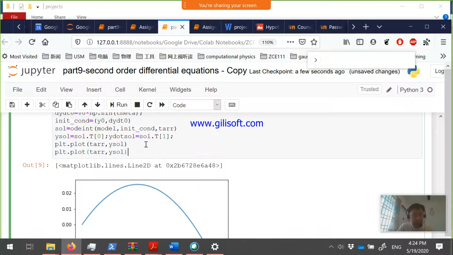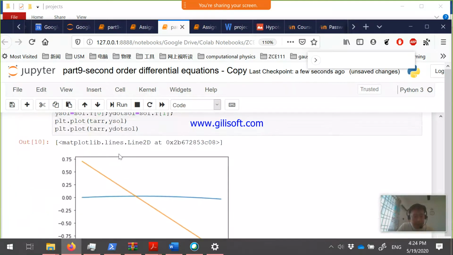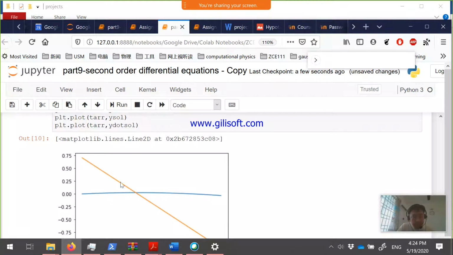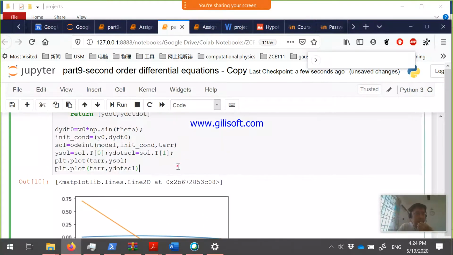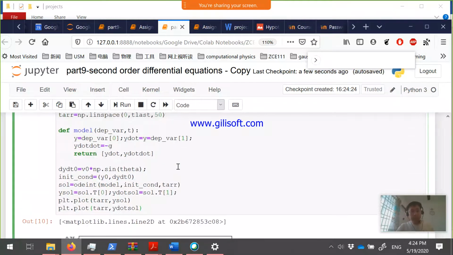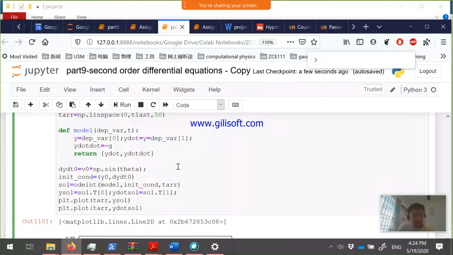And then when I plot the y dot solution, that is a straight line. The straight line with negative slope. Okay, so it looks like it's correct. So I got my y dot and y dot dot nicely. So now let us try to solve the solution for x.